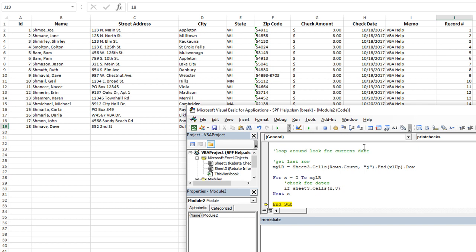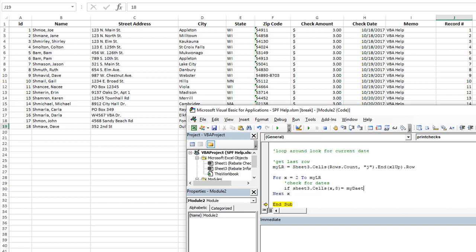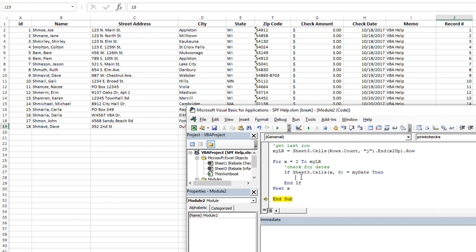If that current cell on that row equals today's date, my date. If that equals our current variable of, what is it, 10/18 of 2017, then hit enter, hit tab, and I'll go ahead and put an end if as well. So if the current date is in that cell that we're looping through, well, we'll get to that in a moment. I'm gonna put a stop right there.